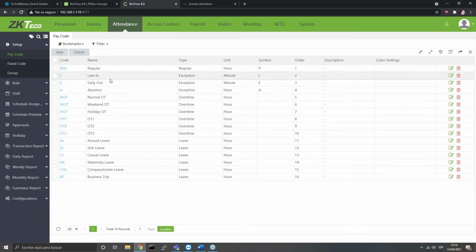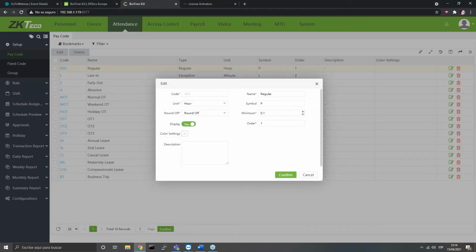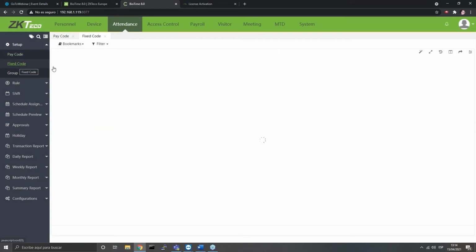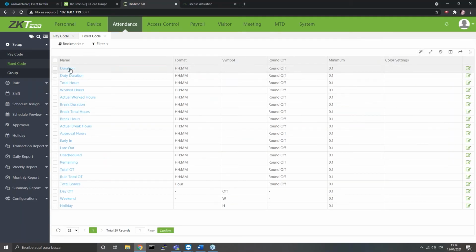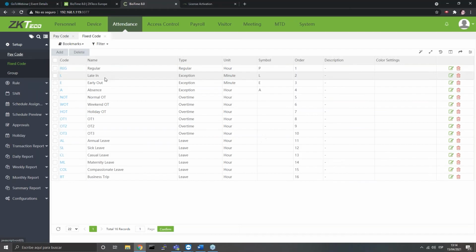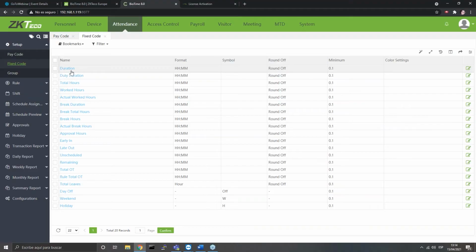So we have here the normal pay codes. I can add more. I can also change the units or change the roundings, and choose whether I want them to be displayed in the reports or not. There are some that we can add, as you can see here. These are the pay codes, and I have some that we cannot modify, which are the actual times, for example the durations. You will see that now here in the registration.